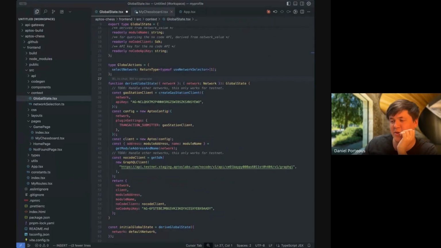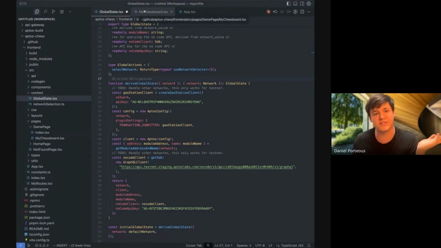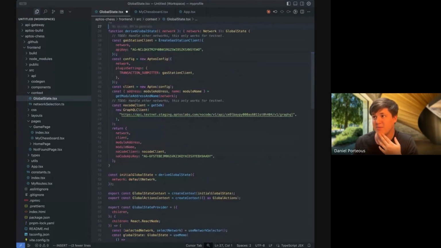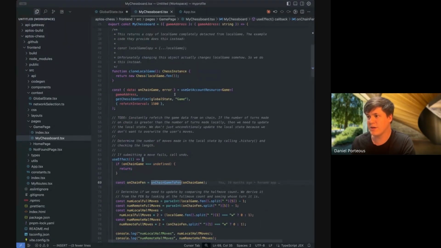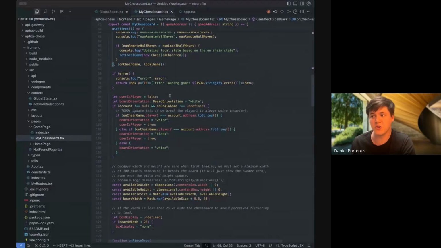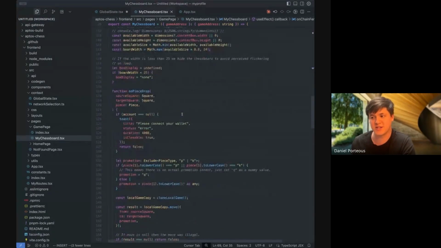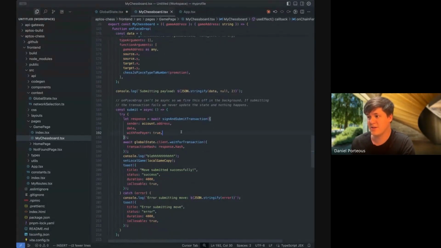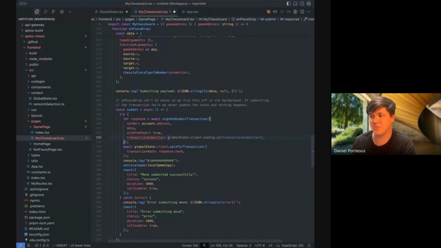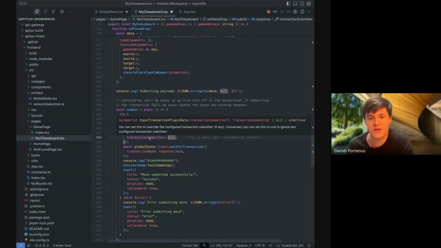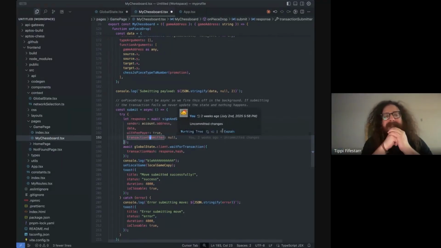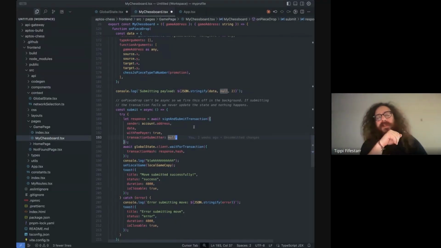So for starters, there's no reason why you would do it another way. If for some reason you're not using the SDK, then you'll have to roll it yourself. We also have support for if you don't want to use the fee payer for a particular transaction. You could say transaction submitter null, and this means don't use the transaction submitter that was configured. You can set null to ignore any configured transaction submitter.